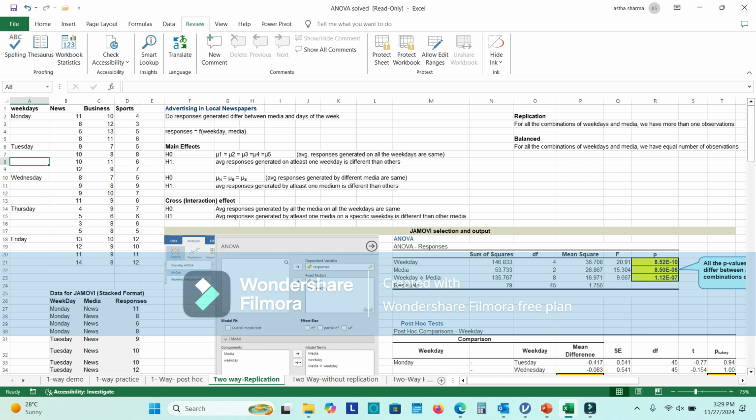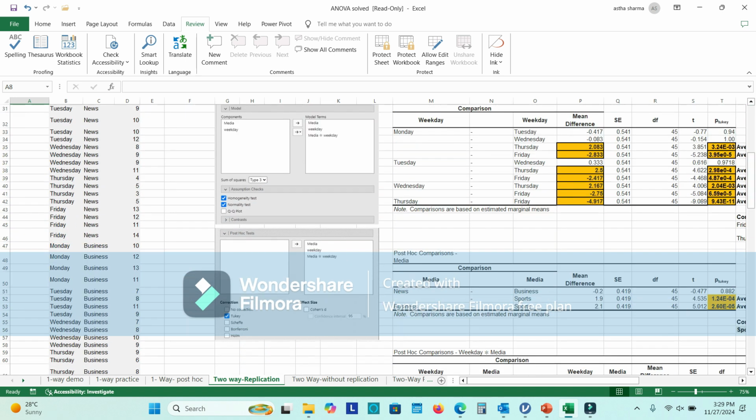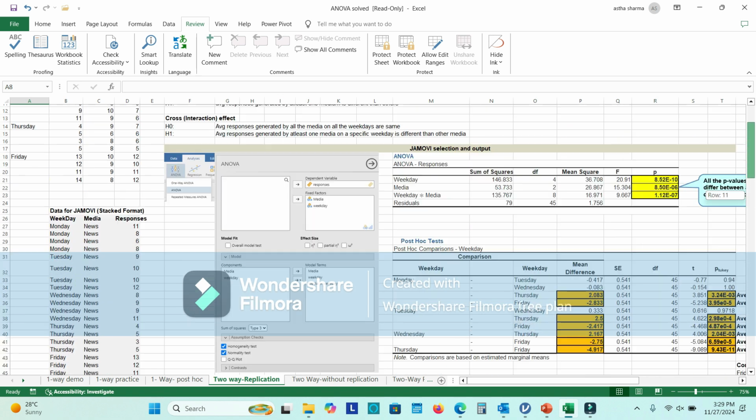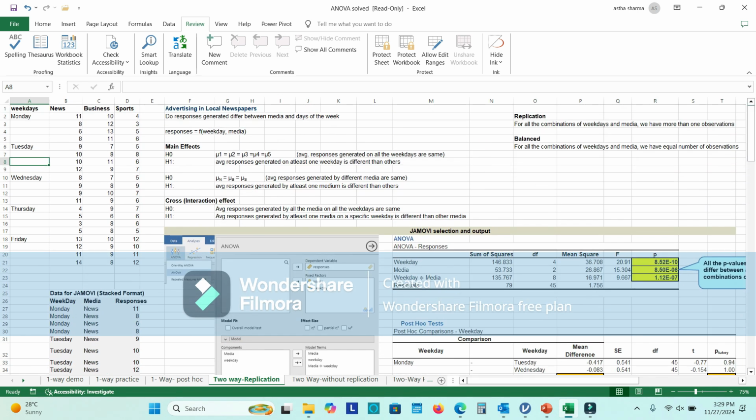So all the null hypotheses are the same: main effect and interaction. If you remember, I have told you there are main and interaction effects. If you observe the cross relations also, this is an interaction effect you can observe, and these are the main effects. So when we observe this data, for example average responses generated by all media on the weekdays, this is the interaction effect that we observe here. Responses generated by at least one media on a specific weekday are different than the other media.